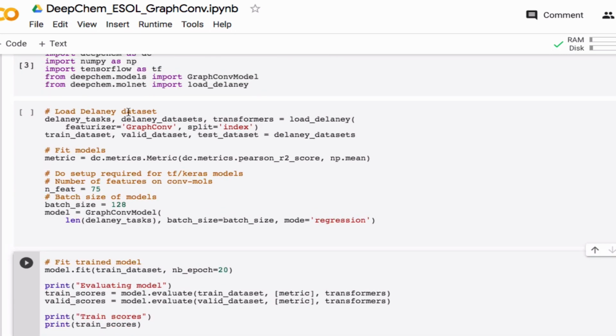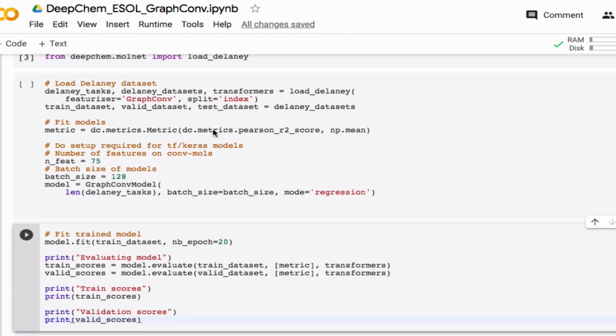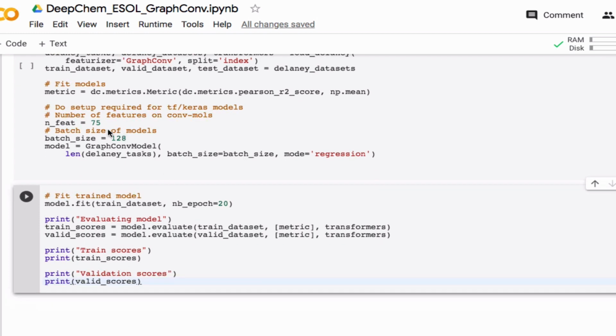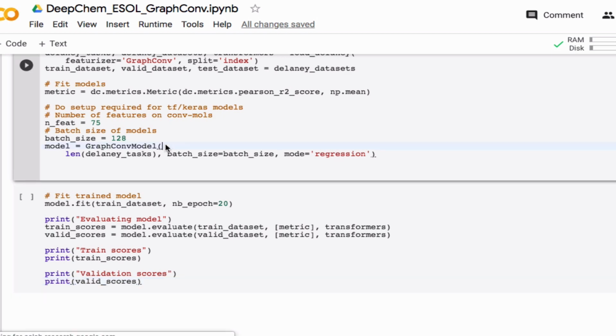So let's see. What we're doing here now is loading the ESOL data set, so that's built in. And we tell it right away, as we're loading it in, that we're going to describe it with graph convolution. And then we split it up into a training, validation, and test set. And then for the metric, in this case, it asks for the R2, so the Pearson R2 value, and the mean. And here we set the number of features, which we talked about before in a previous video, and the batch size. And then it finally makes the model, and it's a regression model. So we're going to try to predict the actual solubility that you would measure. So let's try to run this.